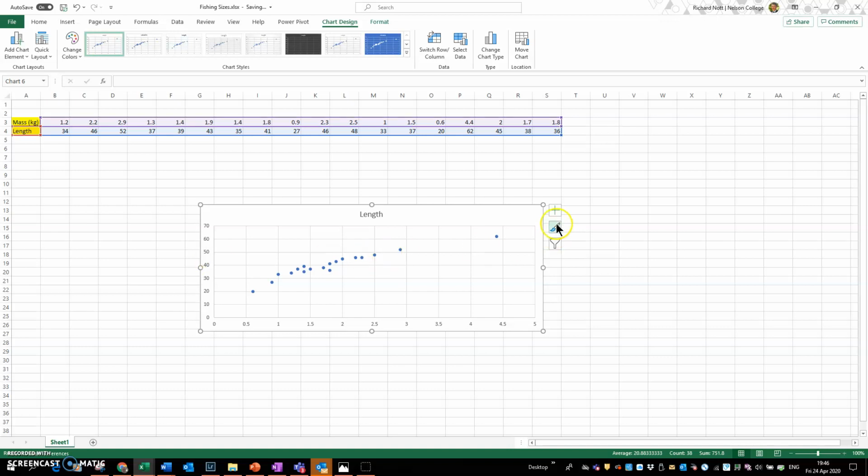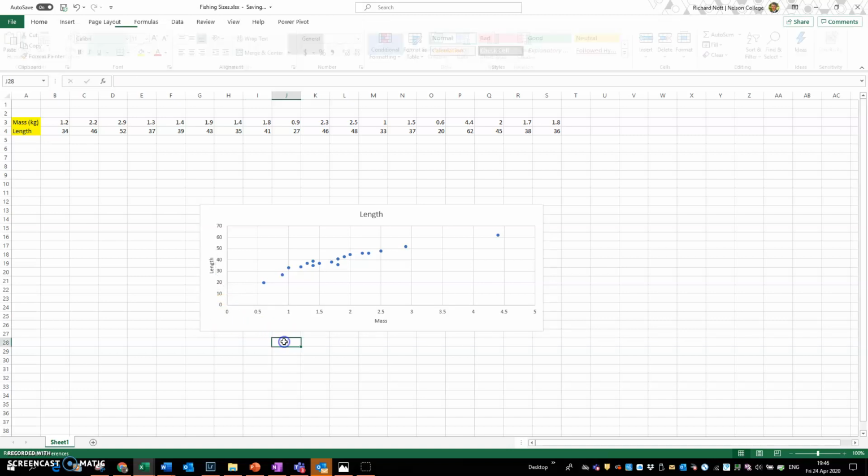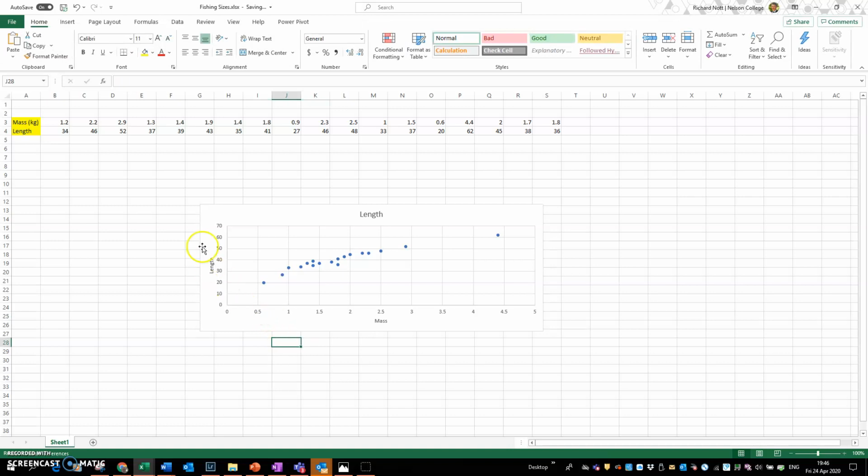All right, so at the bottom here, this label here is going to be how heavy they are. There's 0 kilograms all the way up to 5 kilograms. Along this one is the length. Oops, I'll do that again. So that's the... Did I spell that right? L-N-T-H. That's the length of the fish up here.